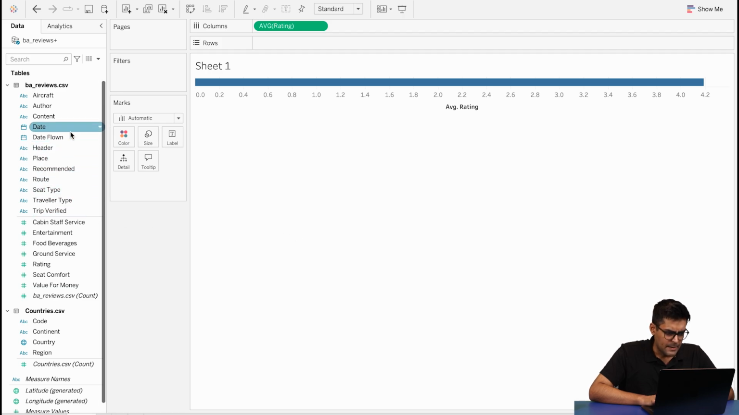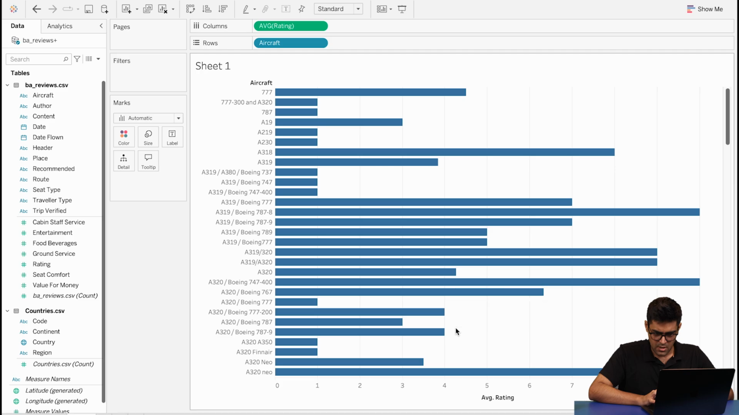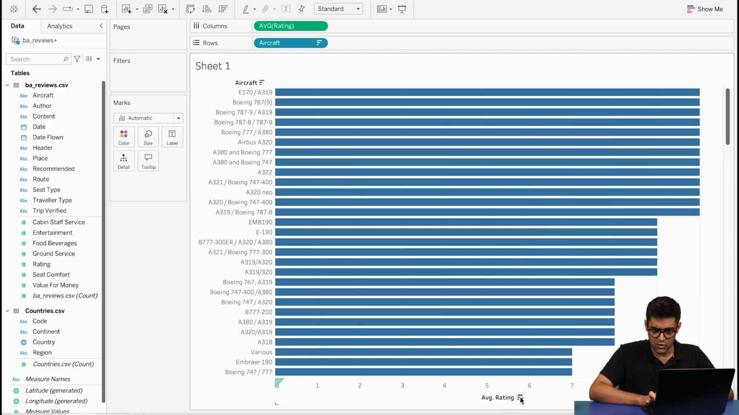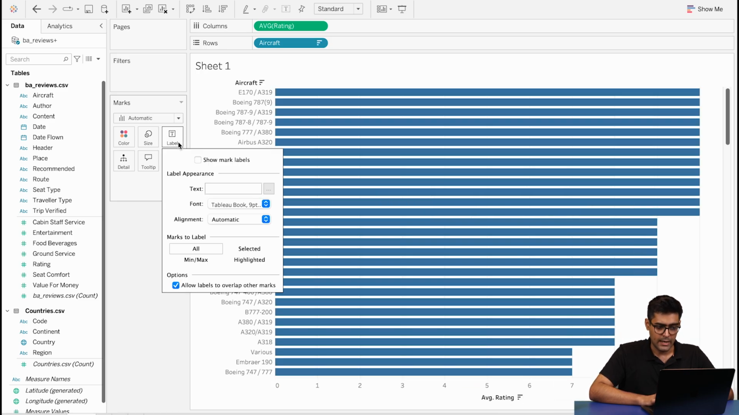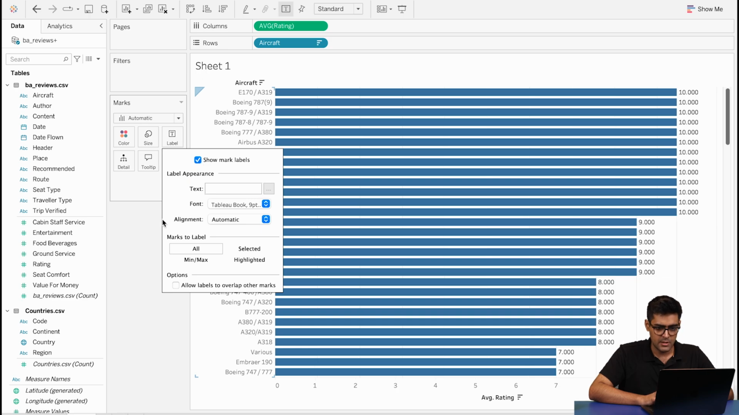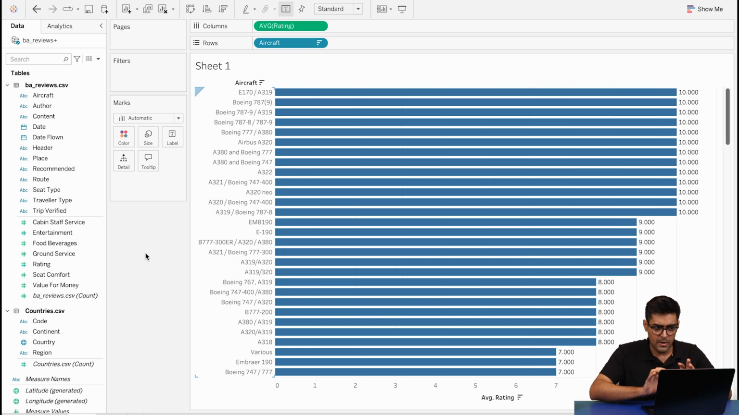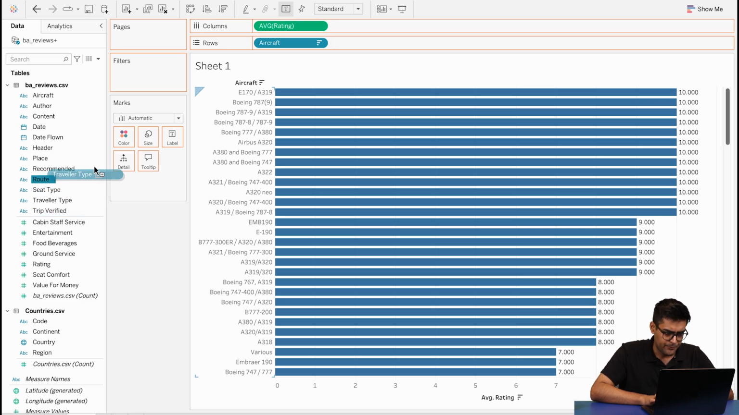And then I add, let's say, aircrafts. I want to see all the aircrafts that I have in my data set sorted in a descending order. I click on label to show mark labels, and I see all of the mark labels for aircraft average rating in a descending order. So now I want to look for traveler type.